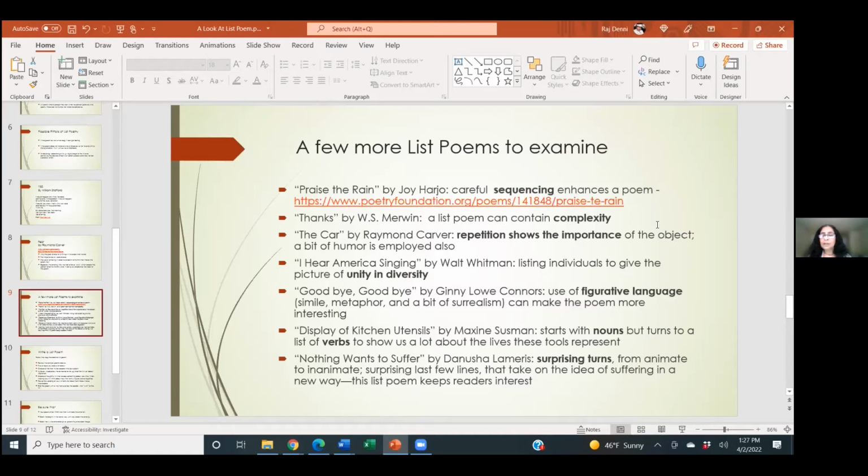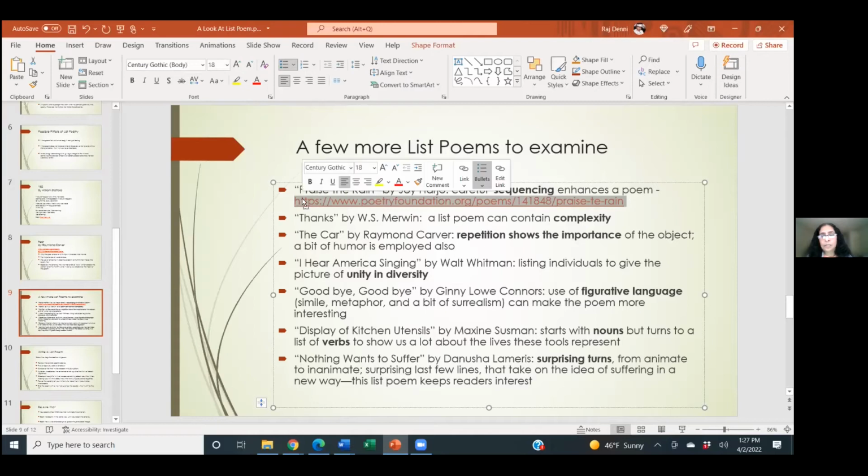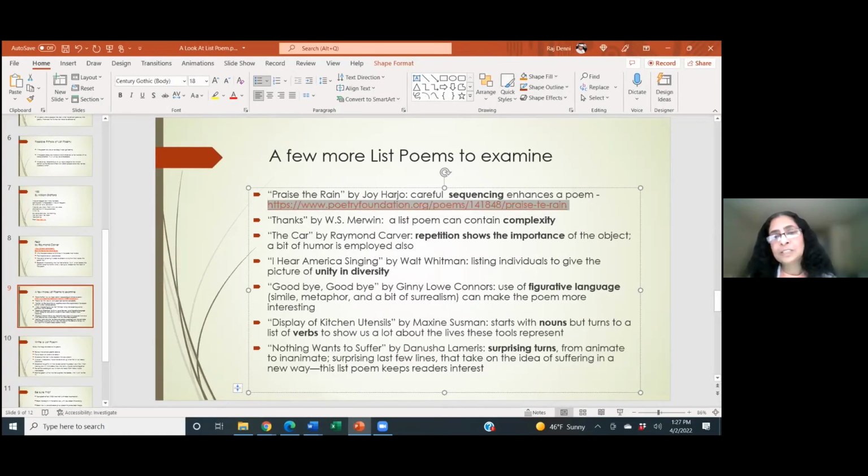I gave the link here and I'm going to share that in the chat after. The other poem, which is very complex, the complexity is reflected so well in this poem, which is called Thanks by W.S. Merwin. And again, there is another poem, The Car by Raymond Carver, the same poet who wrote The Fear. It has a repetition which shows the importance of the object. A bit of humor is also there in that poem.